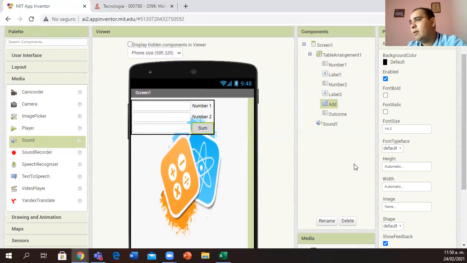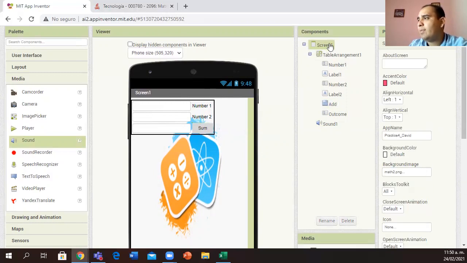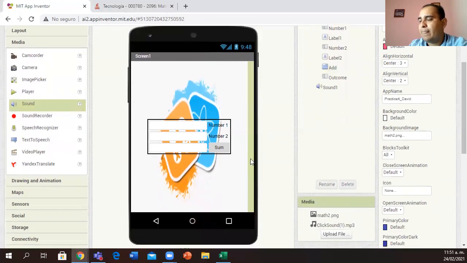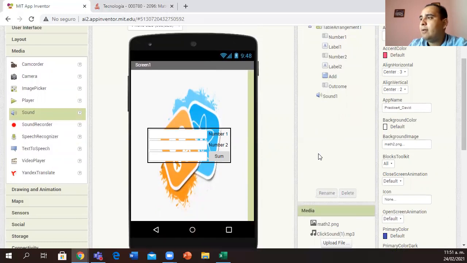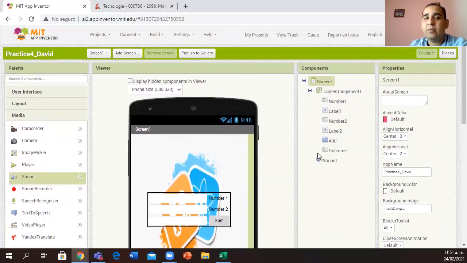So the last thing we need to do is to center these objects. On the screen's properties, look for the alignments and change them to center, like this. And we have just set our designer view. The next video will be the programming and testing of my app.